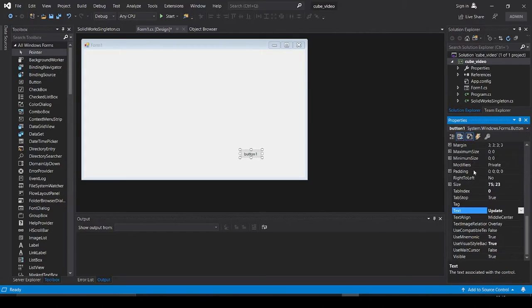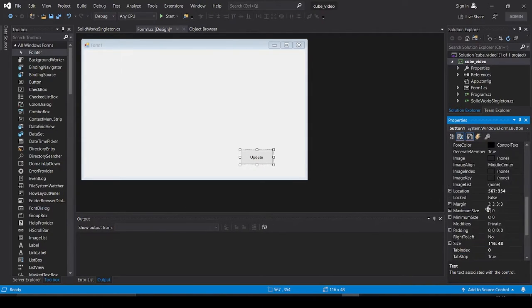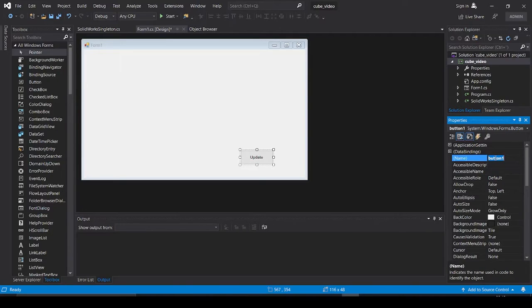So we have all the properties out here. The text for this button is now update. And then I will also change the name for this button, so that I will be able to identify it in code, because right now the name is button1, it doesn't say that much. So I will use a naming convention for the buttons. I will start the naming with btn for button, and then a name that is more connected to what it does. So I will call this btnUpdate.